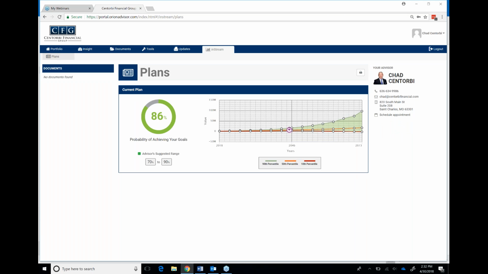What is our probability of success of accomplishing the goals that we've outlined together? So out of all the goals we've outlined, what is our probability based on the assets that we have and the income streams of accomplishing all of those goals? This is that high level view with our probability of success. As a reminder, we do run thousands of simulations every single evening. So these are updated every single day.